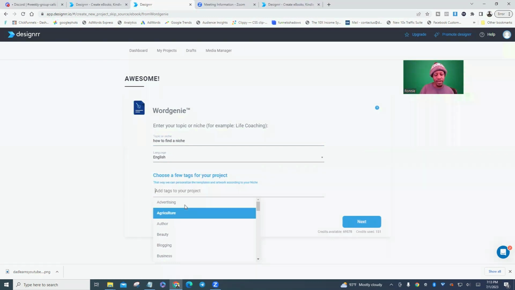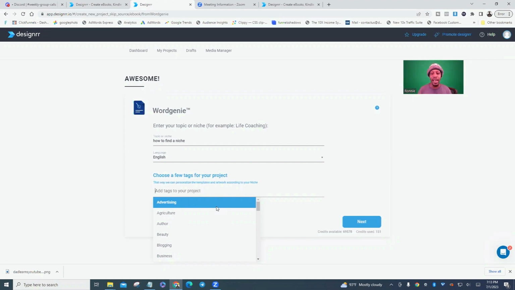It's going to give you a number of tags or whatever that you can use. So you just pick the ones that are closest to you. I would like if they would let you put in your own tags, but I understand why they have their own tags, because you're working with AI and everybody doesn't know how to use tags. So you can mess up and it gives you information that doesn't make sense. So they have their own tags. You want to get close to the tags that are closest to your project. So choose a few tags for your projects. That way we can personalize the templates and artwork according to your niche.